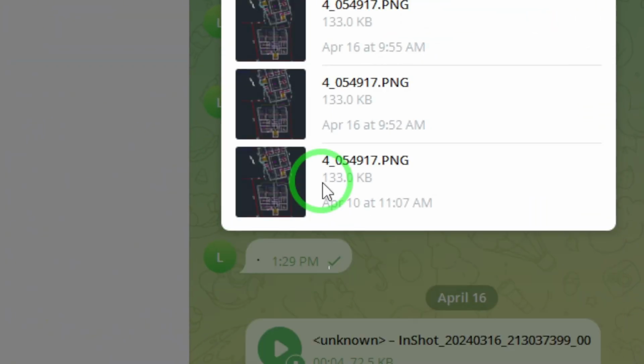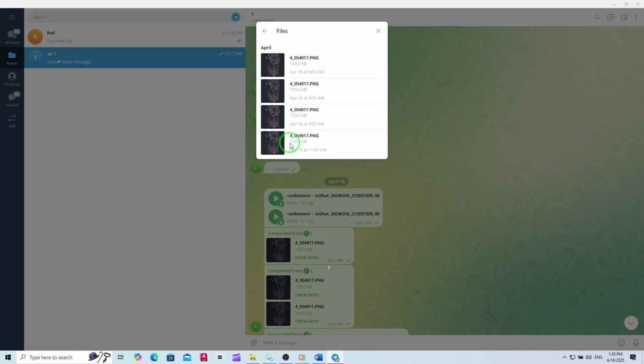You'll see a neatly organized list: PDFs, spreadsheets, images, and more. Scroll or use the search bar to find your specific file. Once you've located the file, right-click it. From the menu that appears, select Go to Message.